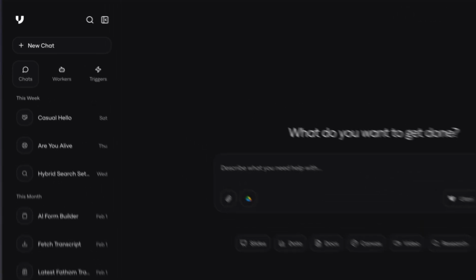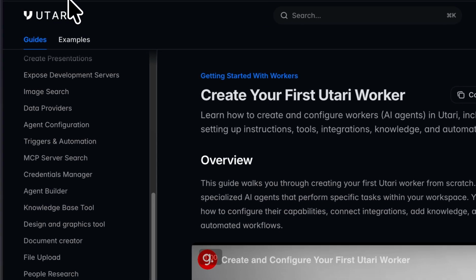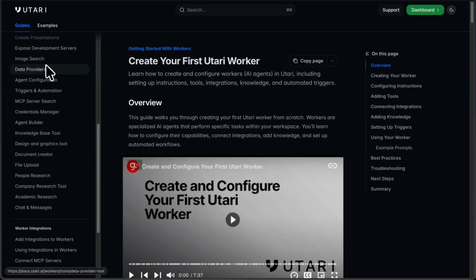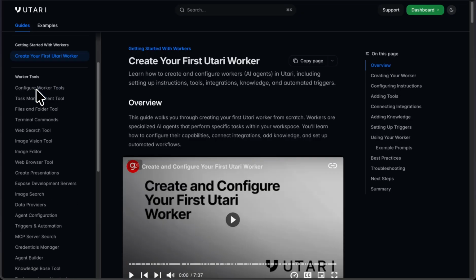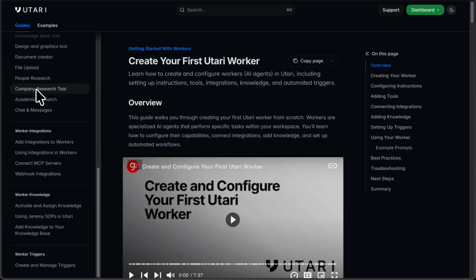One thing before we begin, just want to let you know that you can always check out our docs by going to docs.utari.ai, and you can look at all the different types of information we have and the different capabilities that Utari is capable of, and we're always updating this.